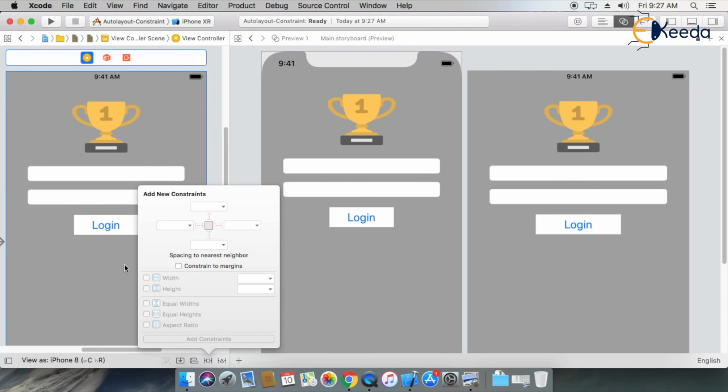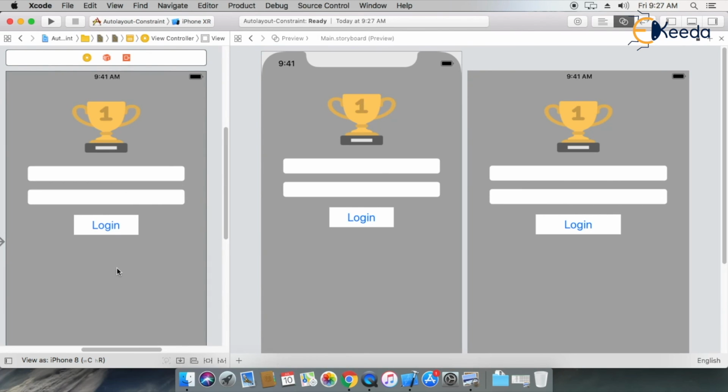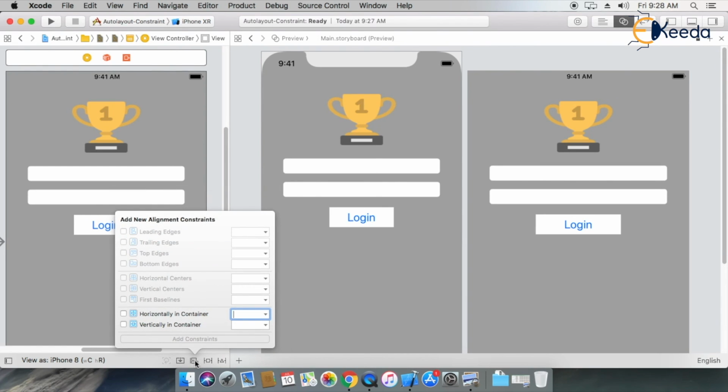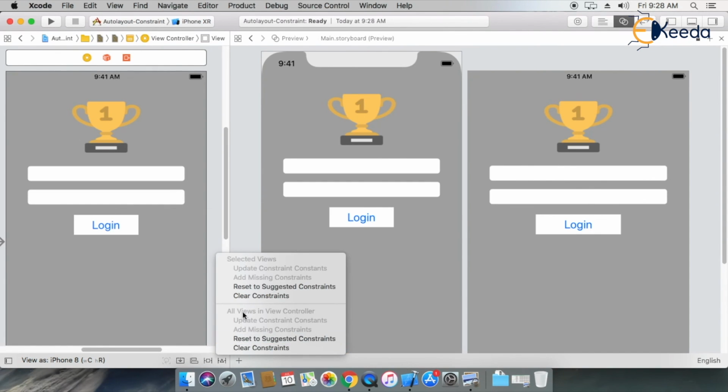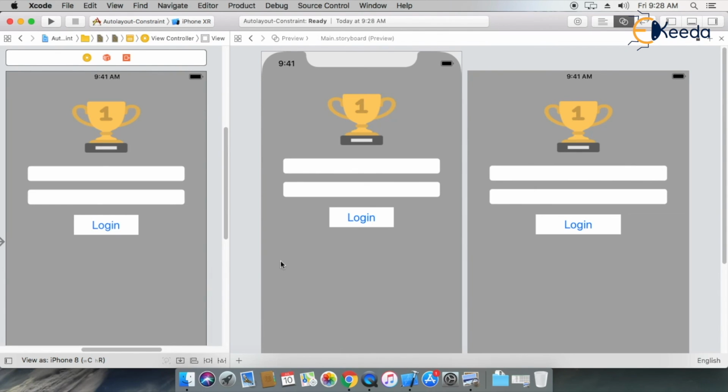Now you can set constraints using these options, and you can also use these options for the alignment constraint. Then you also use this option for the missing constraint layout, automatically. So now this is the Auto Layout constraint for iOS application designing.